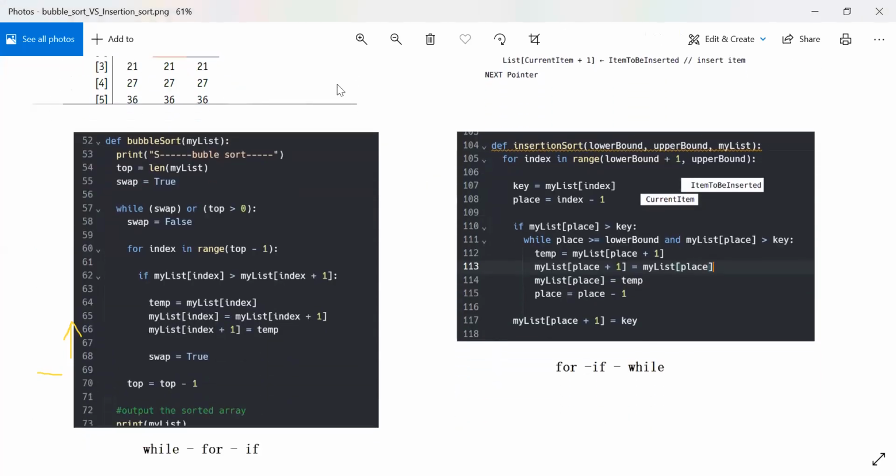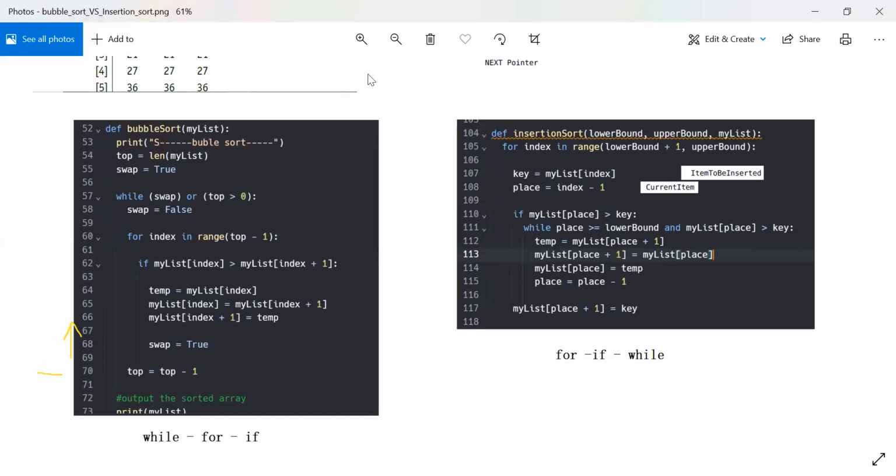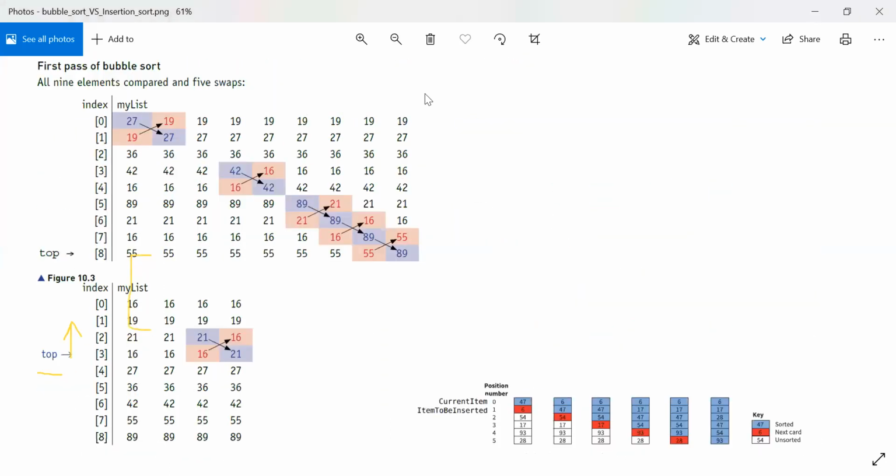Here is the code that implements the bubble sort. As we said, we have two kinds of loops: the outer loop, which is a while loop, and the inner loop, which is a for loop. Inside here we have the core, which is a comparison that pushes large numbers to the bottom by swapping. We are comparing each pair of consecutive numbers here.